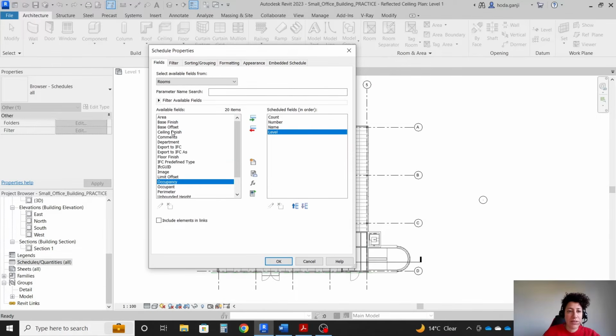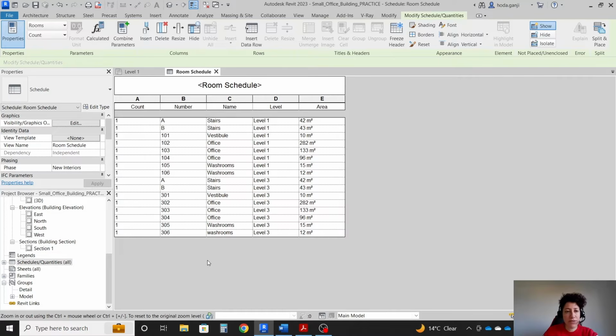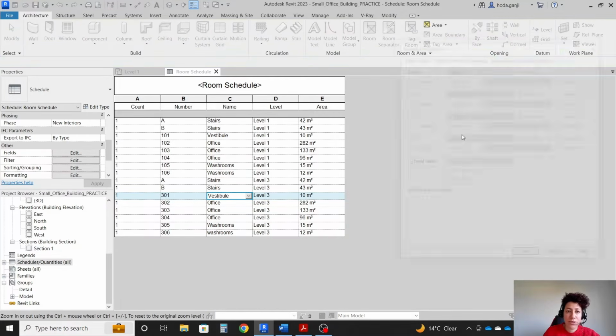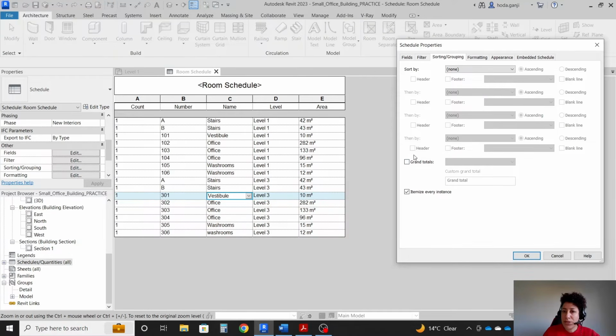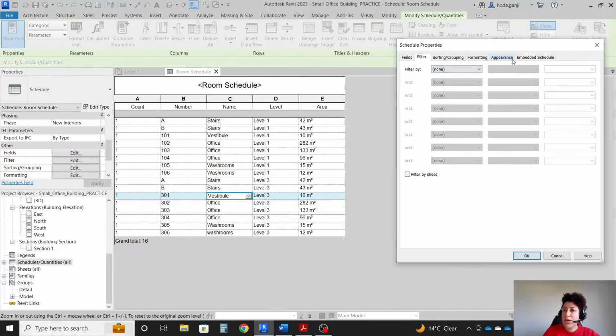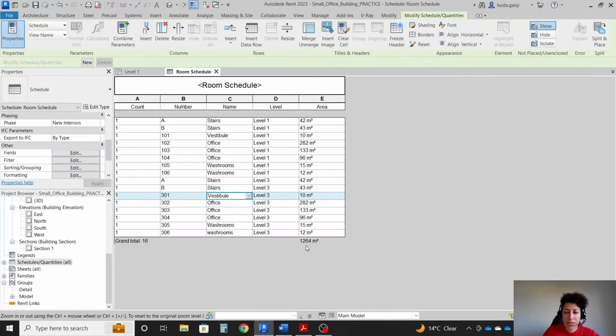And finally the area. Okay, hit Control plus if you want to have it a little bit zoomed in. Then I'm gonna go back to my sorting grouping. I'm gonna mention that we need the grand totals. So it's going with grand total for the number. Instead, I'm gonna go with formatting, and I'm gonna say not for the count, but for the area, go with calculate totals. Okay, and we see the area here.